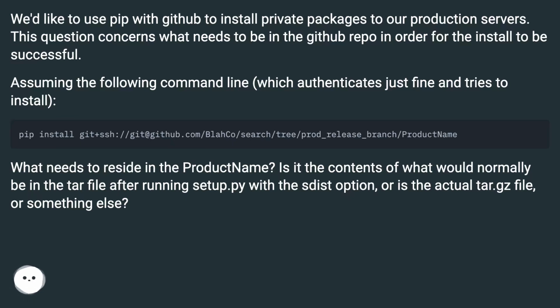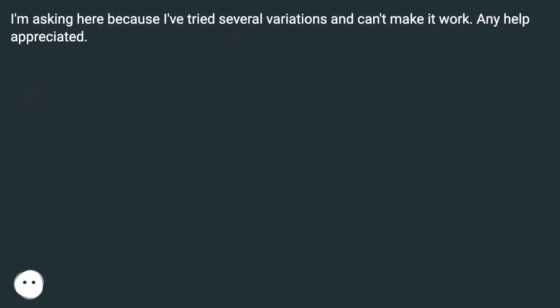What needs to reside in the product name? Is it the contents of what would normally be in the tar file after running setup.py with the sdist option? Or is it the actual tar.gz file, or something else? I'm asking here because I've tried several variations and can't make it work. Any help appreciated.